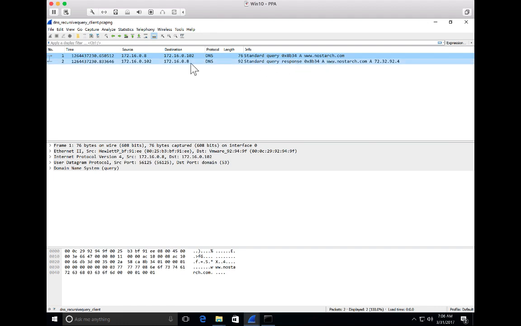In this case, we see a response back from our DNS server, 172.16.0.102, to our client, 172.16.0.8, with the answer. And we see, without even digging into the packet, standard query response, nostarch.com is 72.32.92.4. So we got our answer.